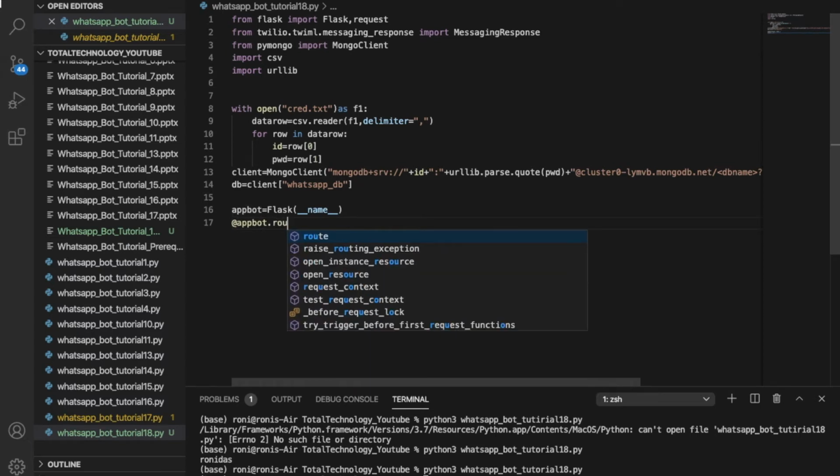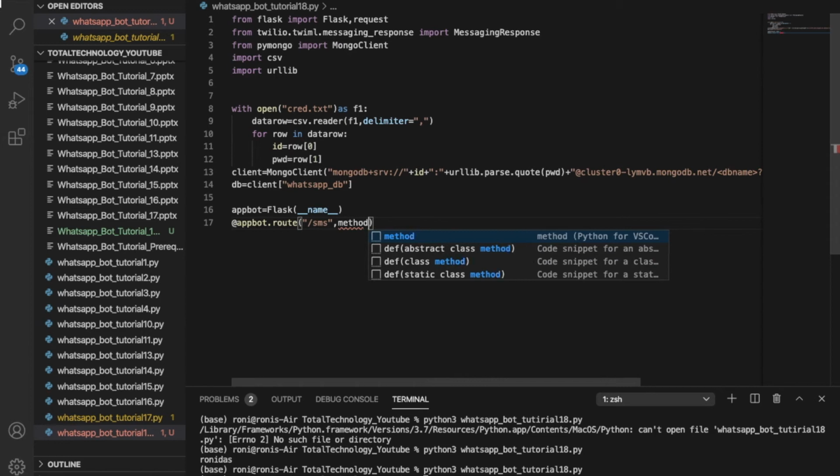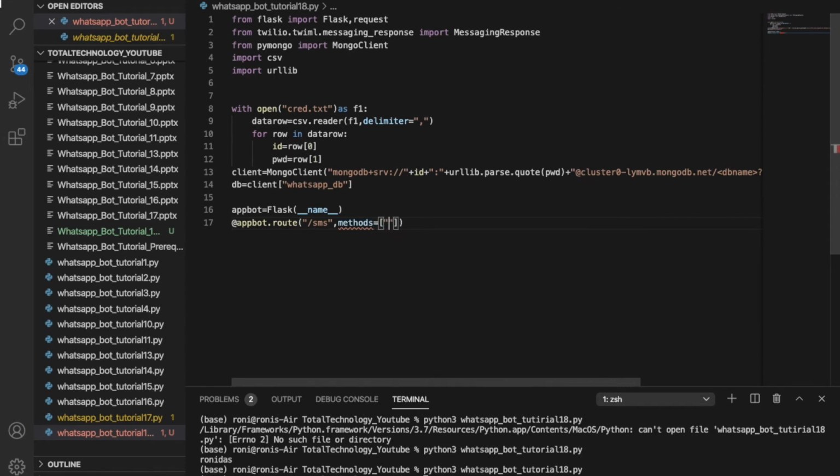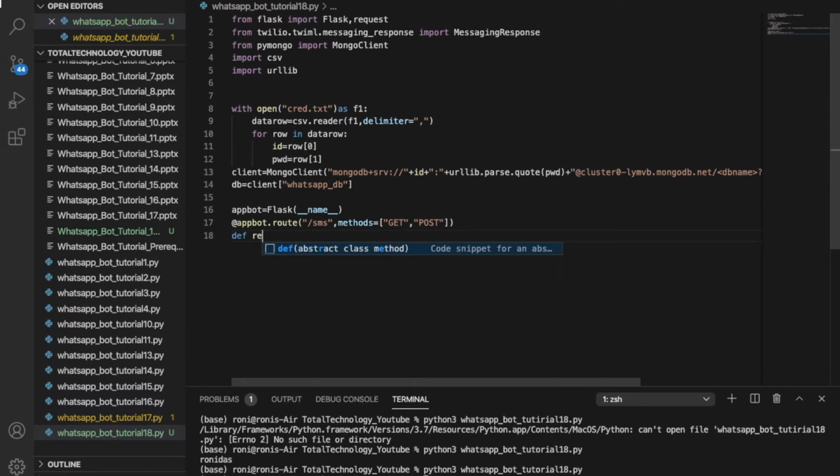App bot dot route. Inside that it will be one path, in this path it will be available. I'll give /sms, and after that there should be methods. Then we'll use get and post. Okay, this is done. Then we'll write down the function. So it will be def, maybe I can write anything, but I'm just using reply till now.